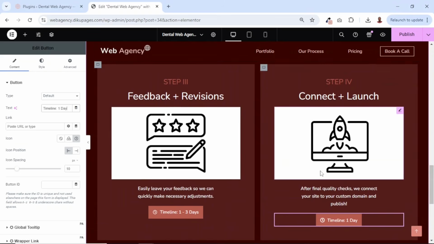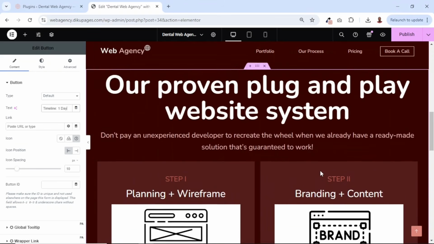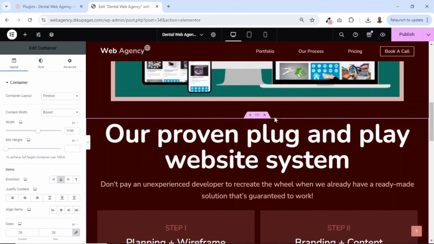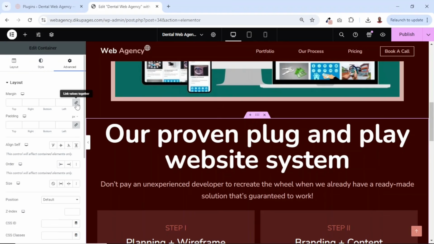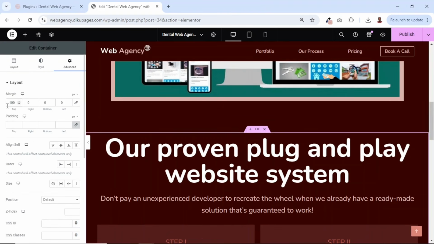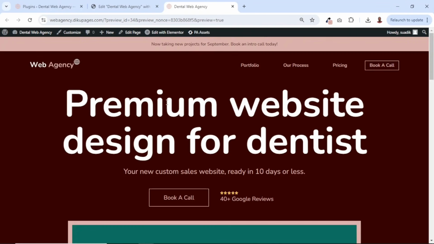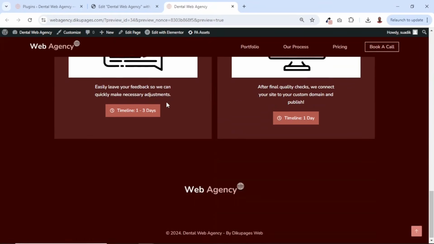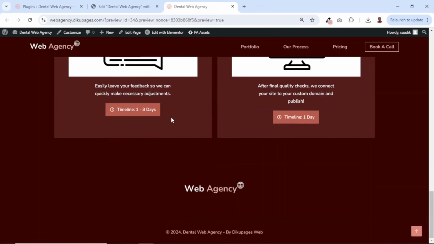All is set. The next thing I do is create space at top and at bottom for the entire container. So I just click on the 6 dots right here. Then I go over to advanced. I unlink the values and the margin. Top is going to be 100 pixels and then bottom will be 50 pixels. Let's save it and take a look. Perfect. This is clean and neat.